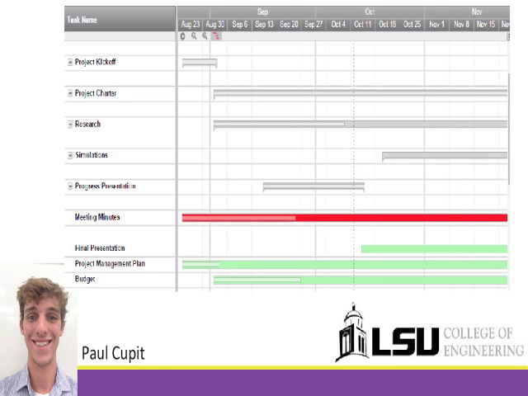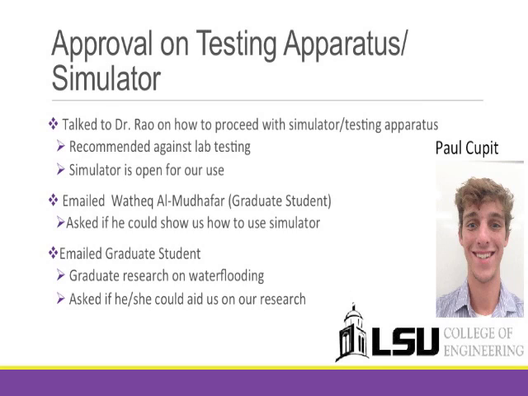This next slide is a calendar representation of the previous Excel file. Essentially, it is a Gantt chart to show the progress we made so far in relation to due dates and a timeline. As previously mentioned, we have not started simulating or testing data. However, we are making progress towards starting this goal.